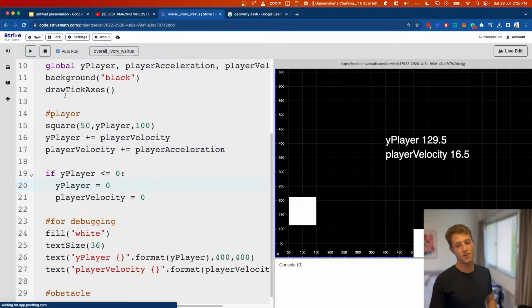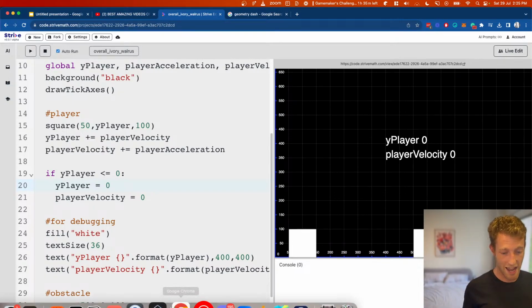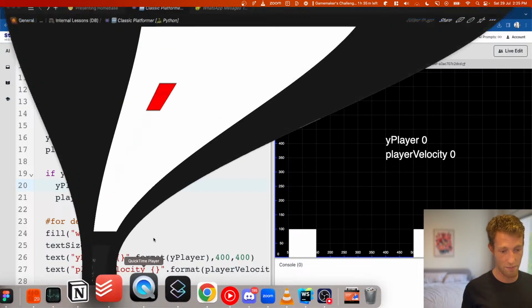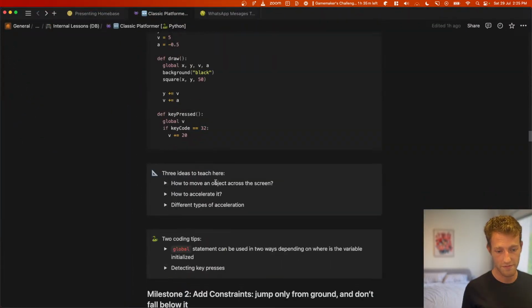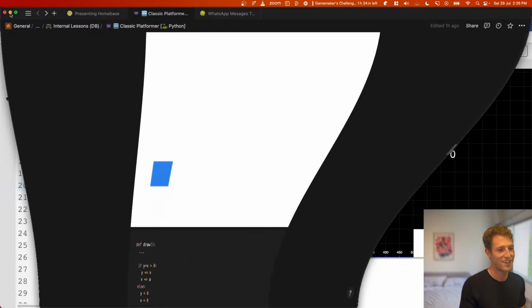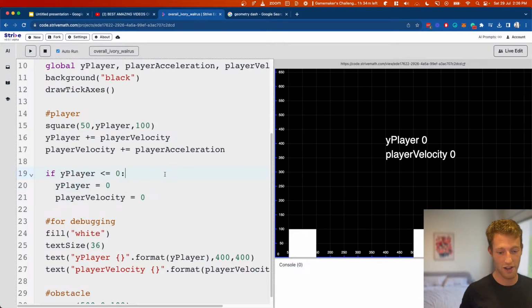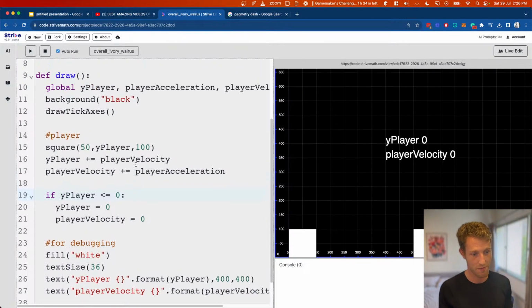Okay, so we have a bouncing or jumping block. The next thing, let's see what the next step that we want to get to is. We want it to, when we press space, we want to jump. We want to control our block to add controls. So when we hit space, our player jumps.